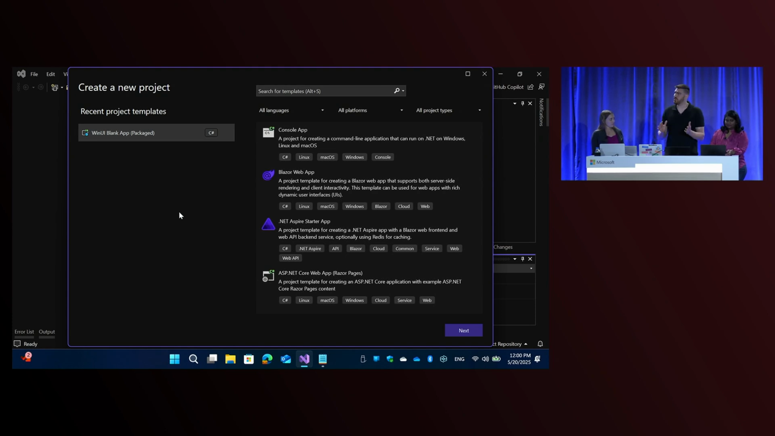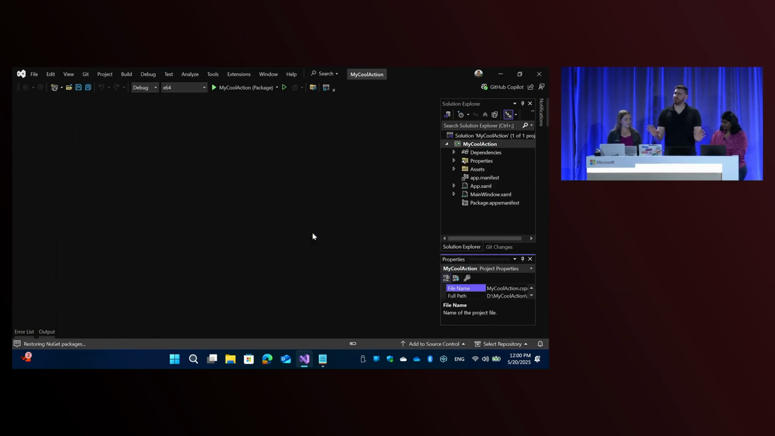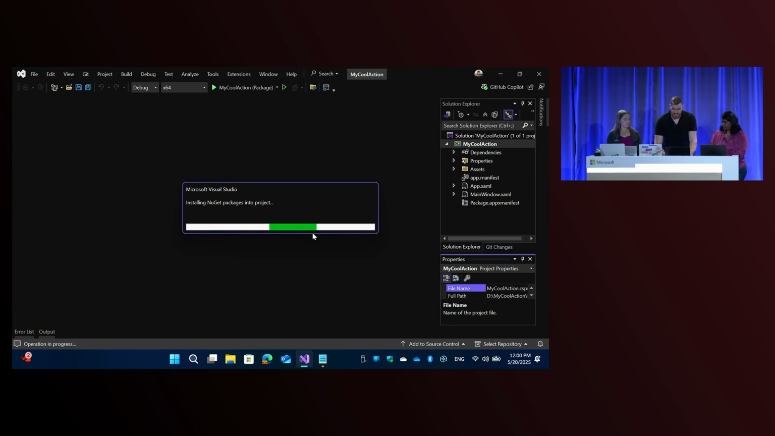All right, so what I have here is just VS. The only thing that I've installed is an extension that adds a template whenever I'm creating a WinUI application. So this is not a project template, it's just an item template. So this is just a blank WinUI application. Let's call this my cool action. And from this, we literally just have a blank application, nothing too complicated here yet.